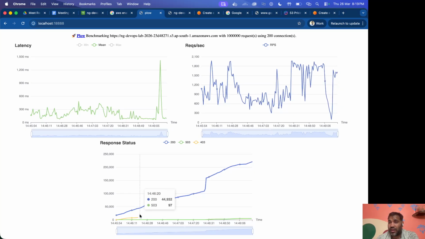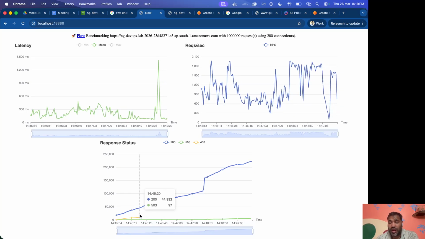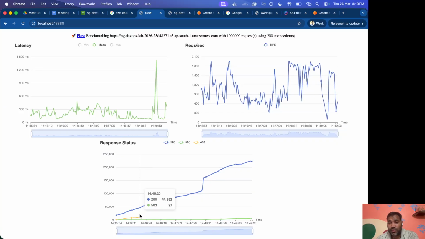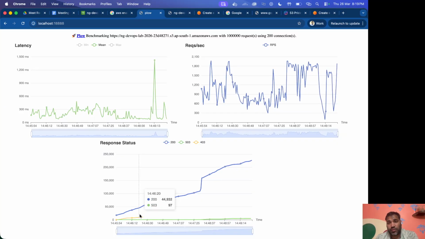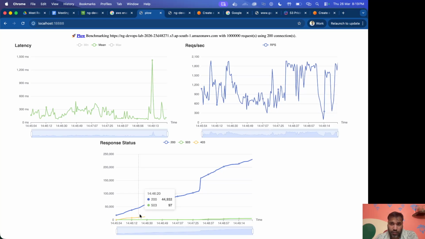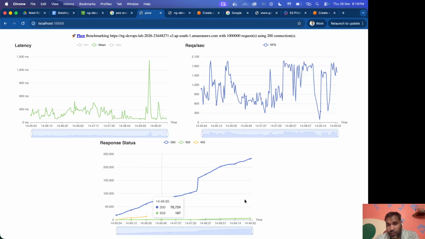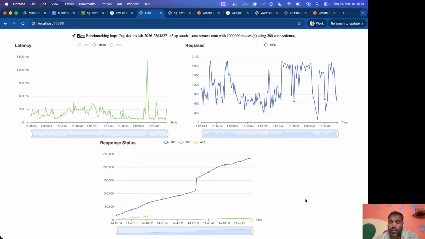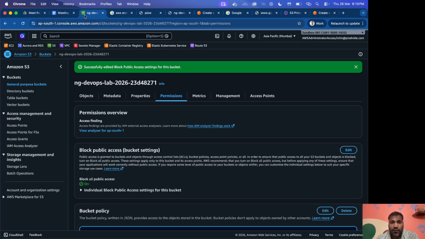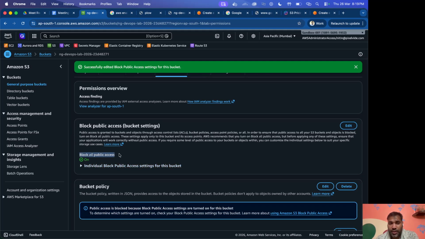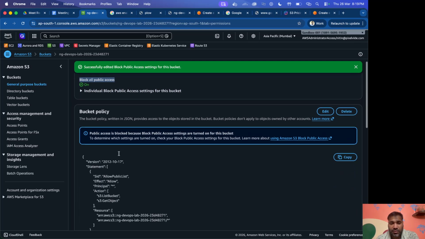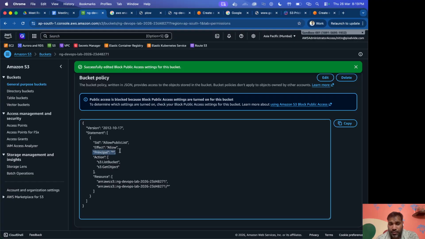AWS will not charge you for any unauthorized request made to an S3 bucket, because AWS knows it's not you who is making the request. It's an anonymous or unknown unauthorized user making the request, so they won't charge you for this. Okay. So make sure you have either enabled block public access or disabled the public principal in the policy, or restricted it to a specific role or the organization level based on your requirement. Okay.